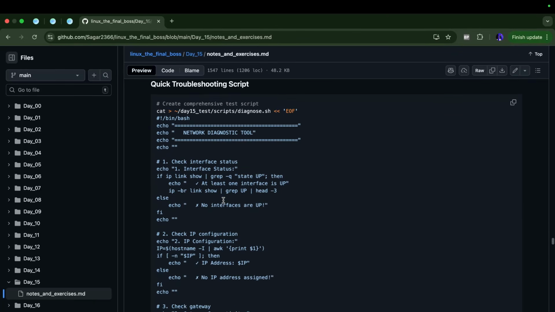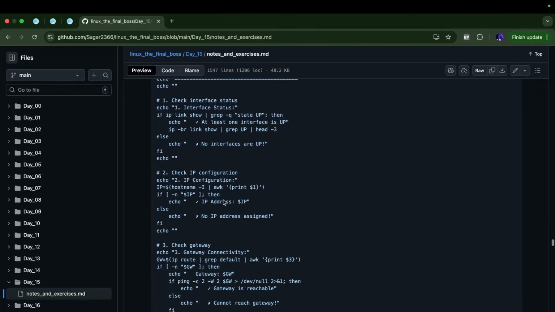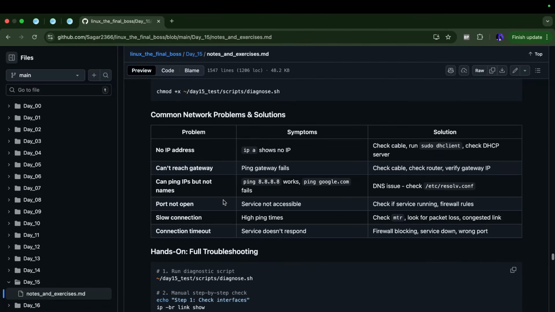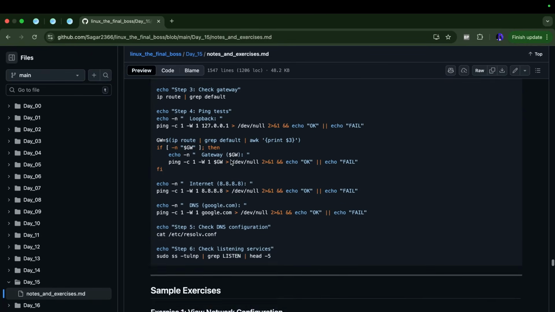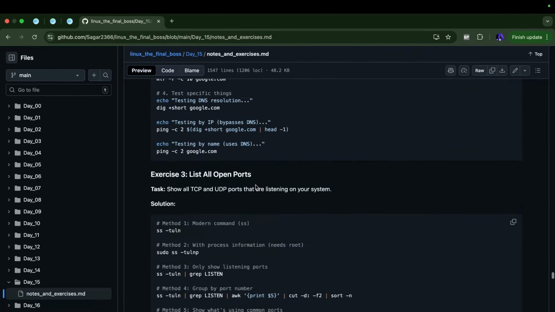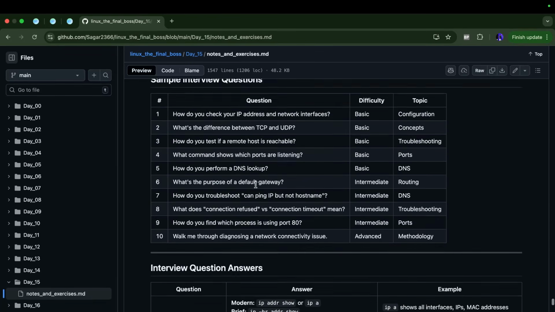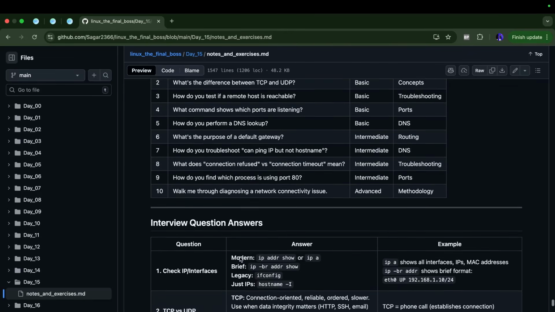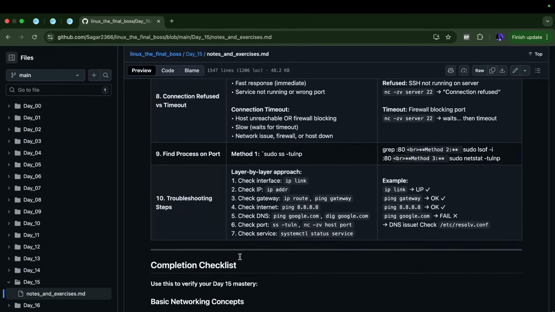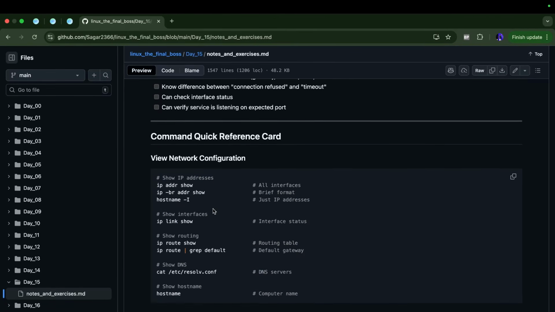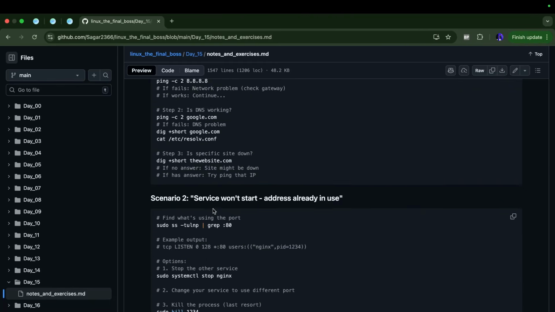I also added a small script which is very useful. You can add it as a small project for yourself. Please check that out. These are the common network problems which you will come across as a DevOps engineer. And the last part is the sample exercises. Make sure you complete all these 4 or 5 exercises which I have given. These are the interview questions which you will get asked in your interview. So check that out. Once that is done, complete this checklist. And yeah, I think that is all.